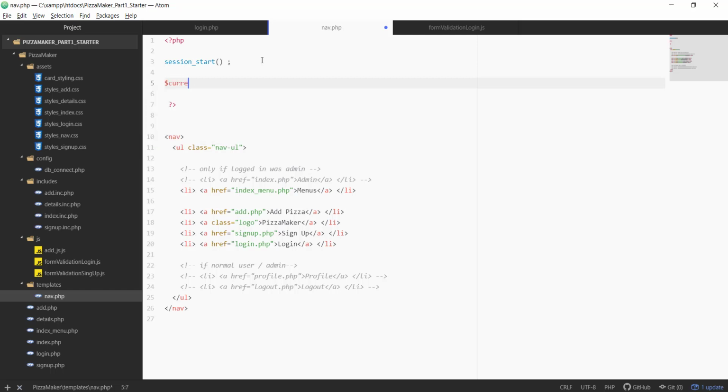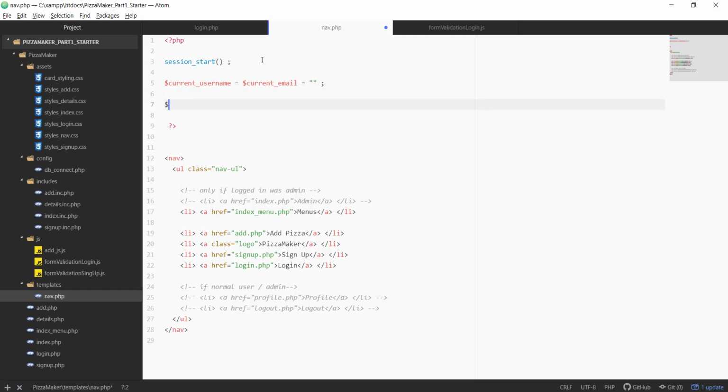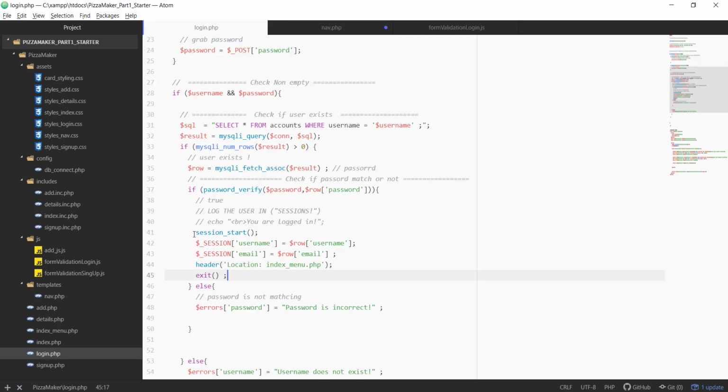So I'm just going to create a variable called current username and set it to an empty string, and current email, also set to an empty string. All right, and I'm going to use the same isset, but not only for the post super global. Here I'm going to use the session super global. Do we have something in the username? Meaning, was the user just in the login page and he logged in, and all of these lines have been executed.